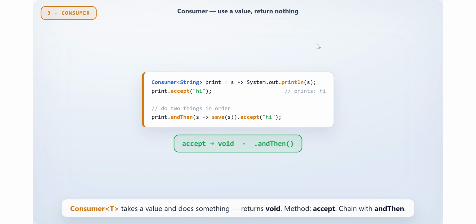Consumer takes a value and does something with it, returning nothing. Its method is accept. print is s -> System.out.println(s). accept("hi") prints hi. Consumers also chain with andThen, so you can print and then save in a single call.